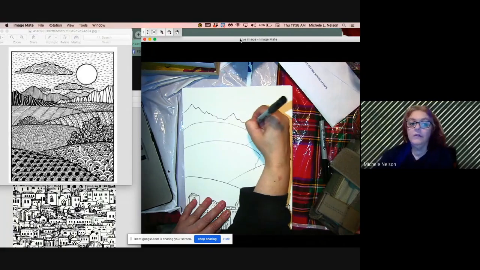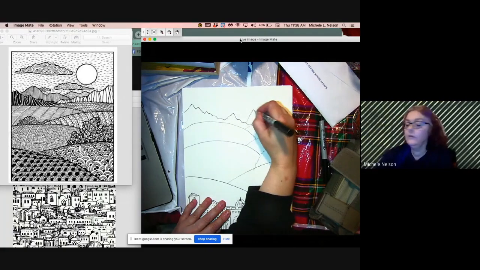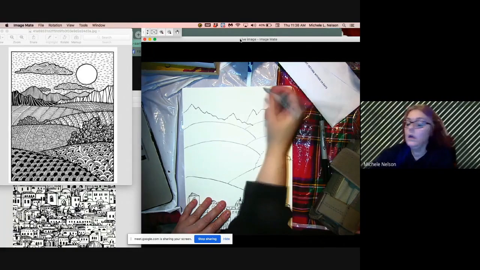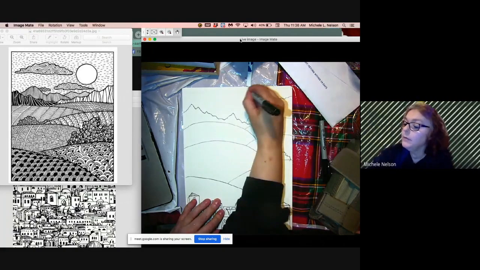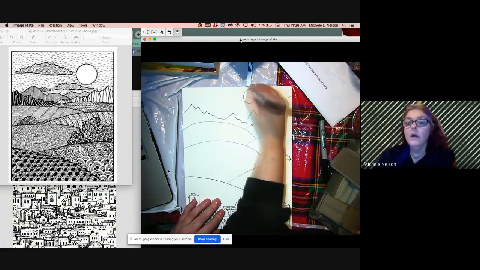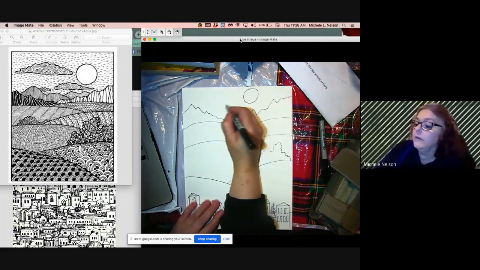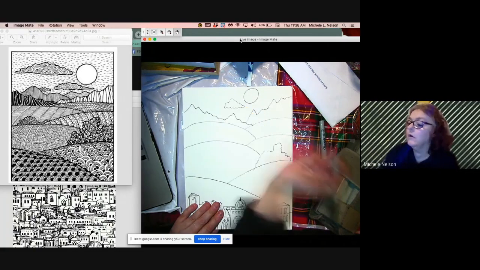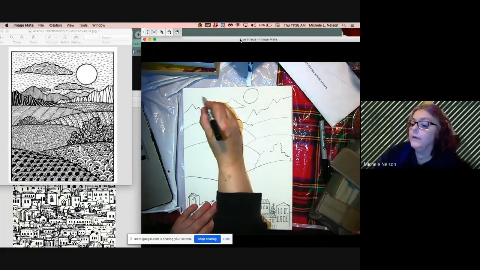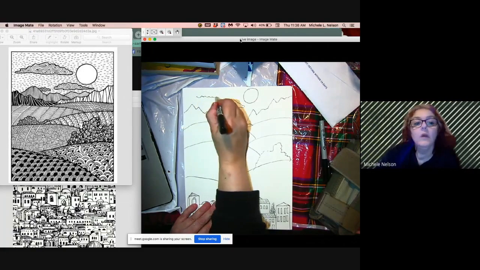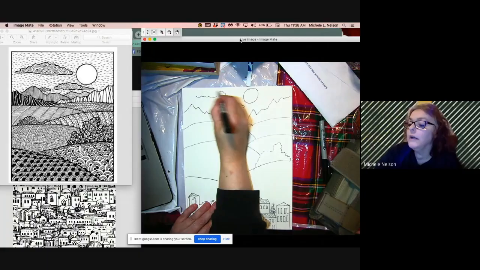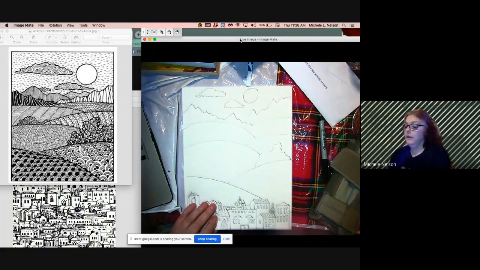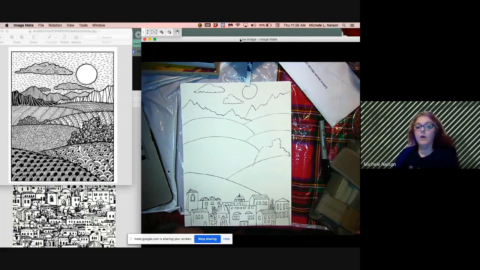And yours don't have to look exactly like mine. As long as you get the mountainy feel, you're doing good. I probably went up too high, but I'm gonna put a sun right here then. And some little clouds. Put a little cloud up here, like they're kind of flat on the bottom and then they kind of go up a little bit and then down. Like that. Okay, so now we've got the basic layout.